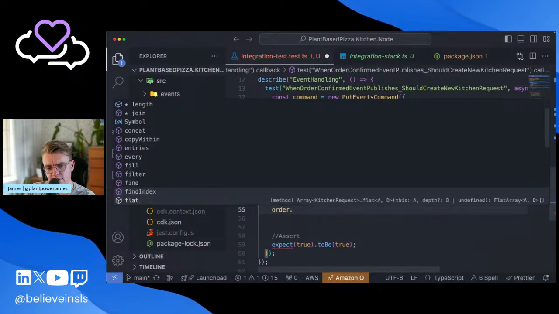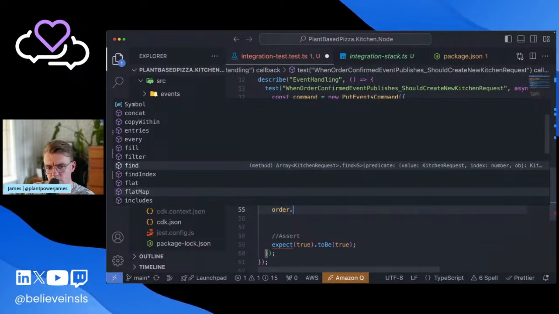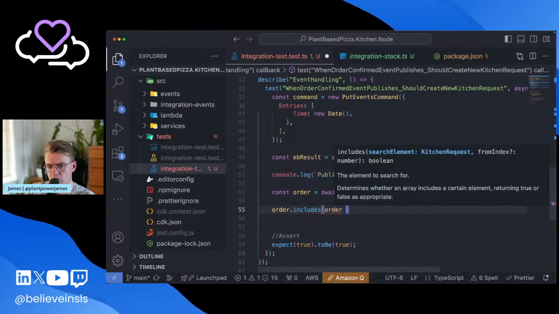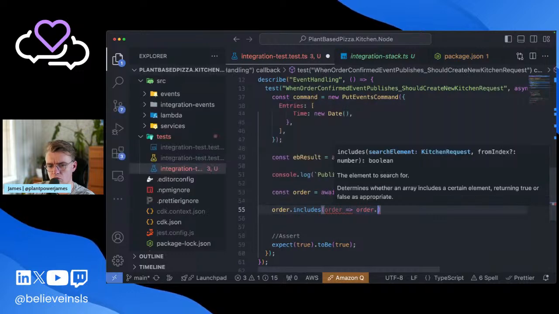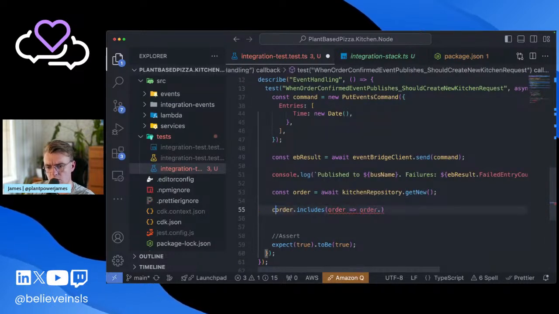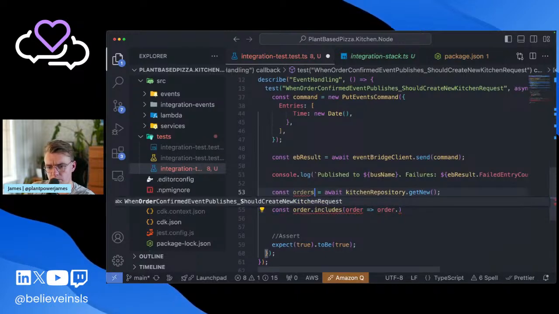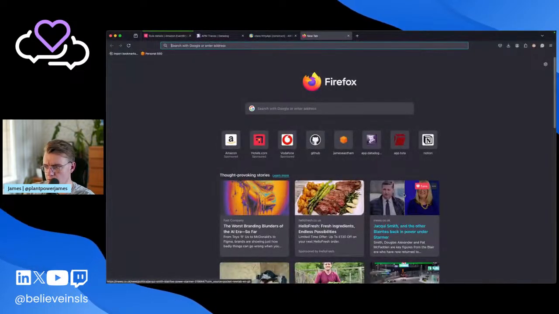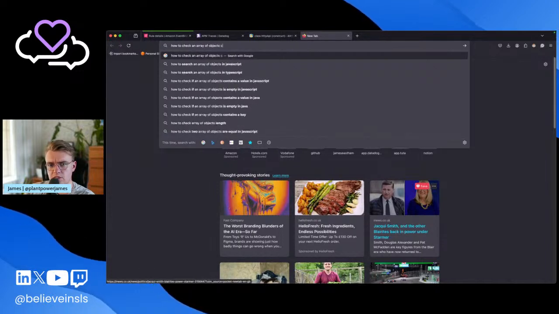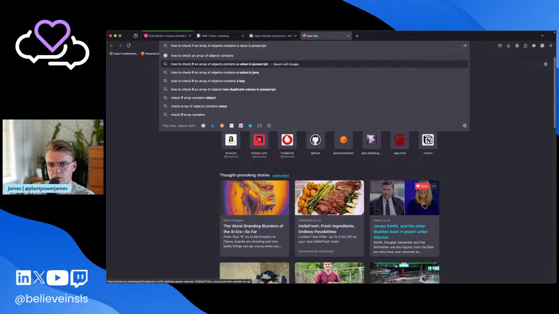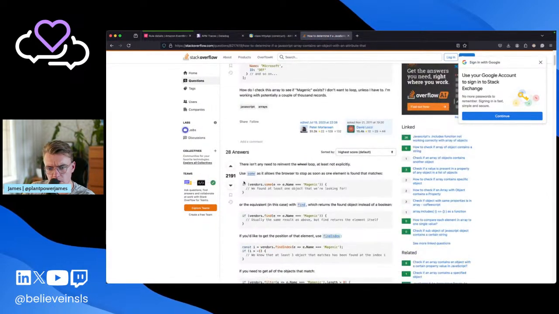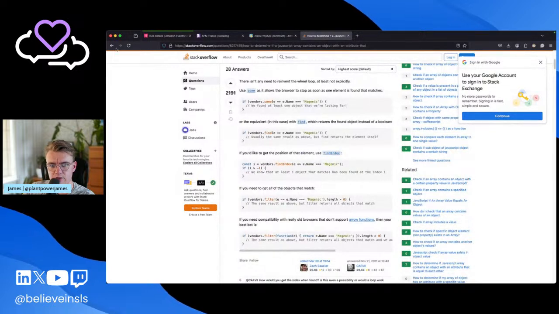How do I do a contains? Order dot find. Order dot includes. It must be order dot includes. JavaScript skills fall down. How to check an array of objects contains value. 2011. Gosh, that's old.